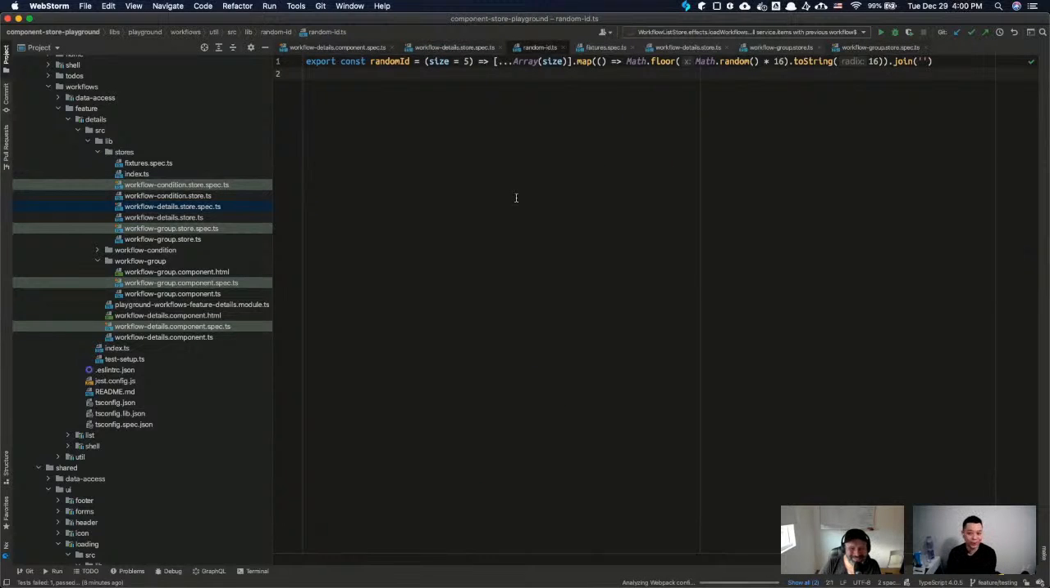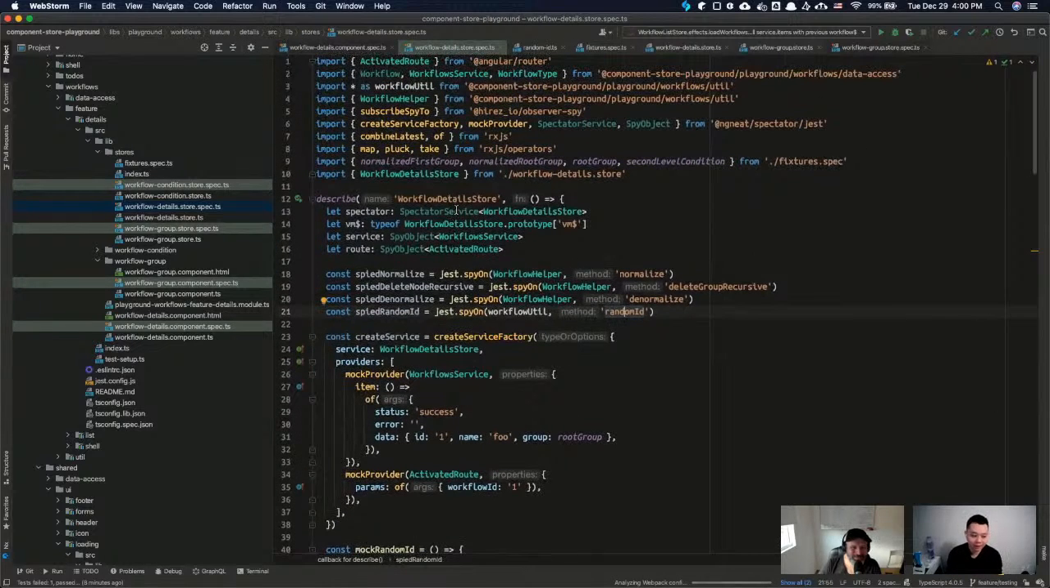What I was struggling with was how to spy on an exported function. But then it dawned on me that we exported it with just a module from the NX workspace. We exported it as a module, so we can do this to grab the whole module and then spy on that module. I wouldn't have figured this one out. This is a lovely little nugget. So yes, you can do this right here. This is how I spied on random ID.